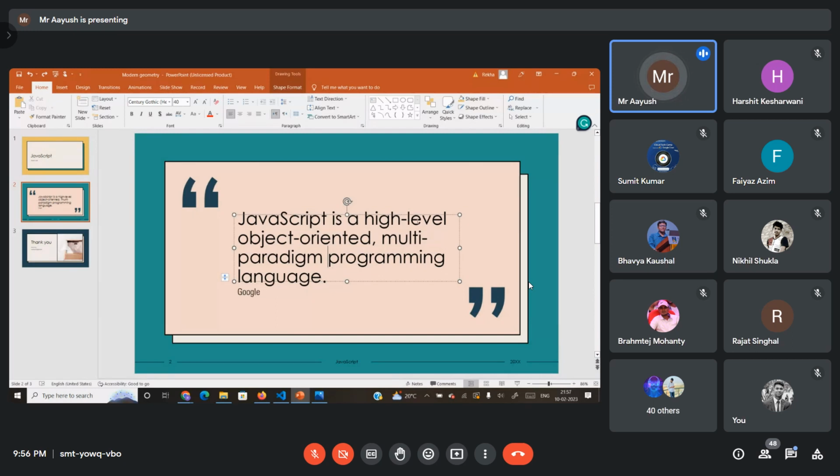So we understand it's high level, object oriented, and multi paradigm, right? Multi paradigm simply means that there are different ways of programming JavaScript, different styles of writing JavaScript. They say there are two ways. The first way is imperative. The second one is declarative, right? You don't need to go into detail on what is what, but it just says that there are different styles of writing a JavaScript program, right?